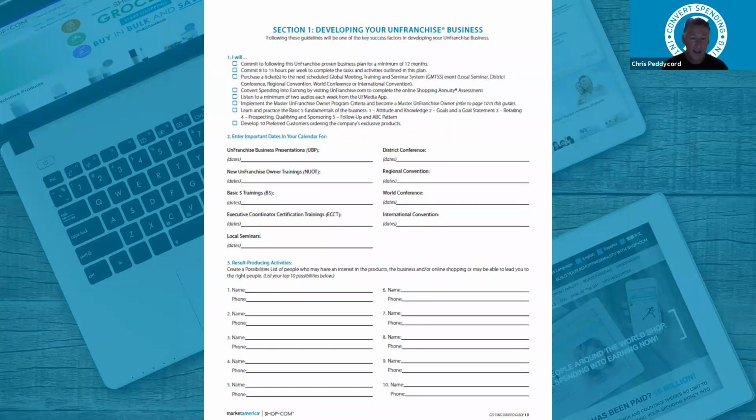When I started, I told the lady who was training me, I said, I will give this 12 months. I will do it right. At the end of 12 months, I will reevaluate and see if it makes sense. But I knew I would not know anything really until I got to that 12-month period. So can you commit to doing that?